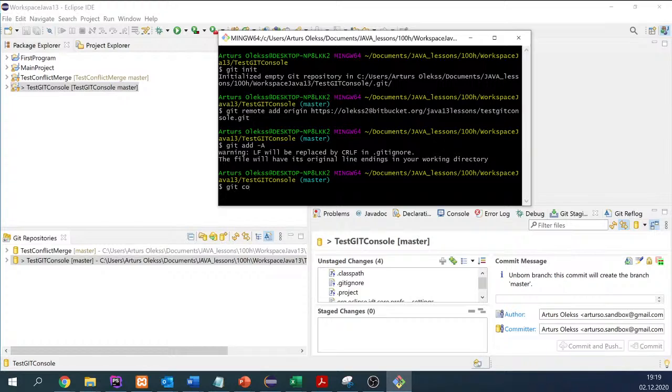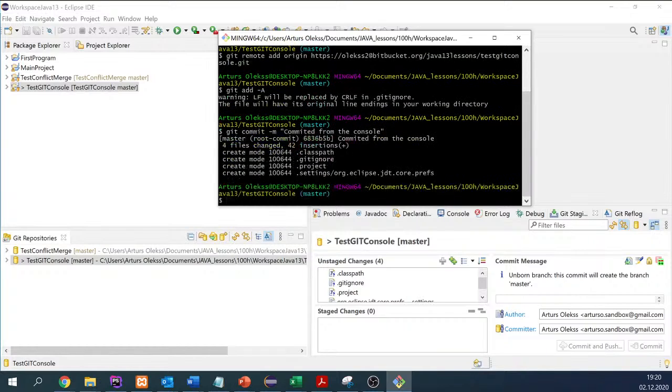Git commit. We type m. M means we'll provide the message. Commit it from the console. So yeah, I committed the changes. It shows that 4 files are committed, and the last thing is I type git push. I'll push to origin master.